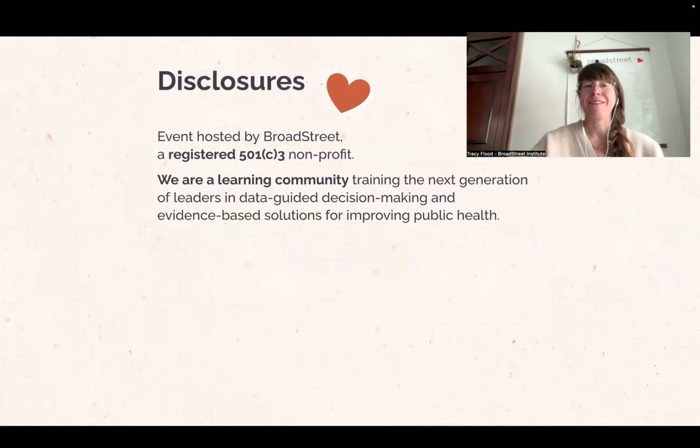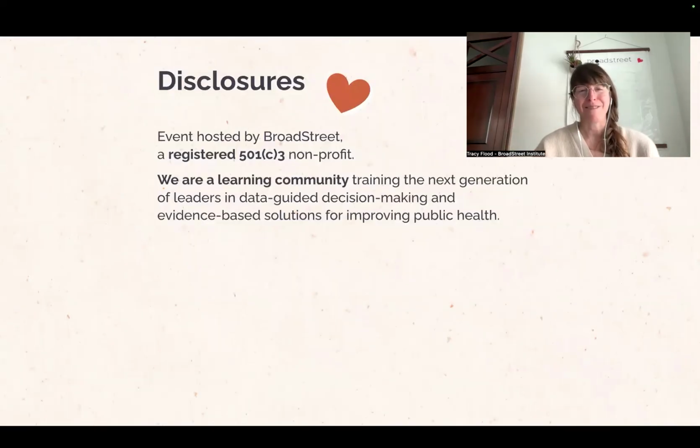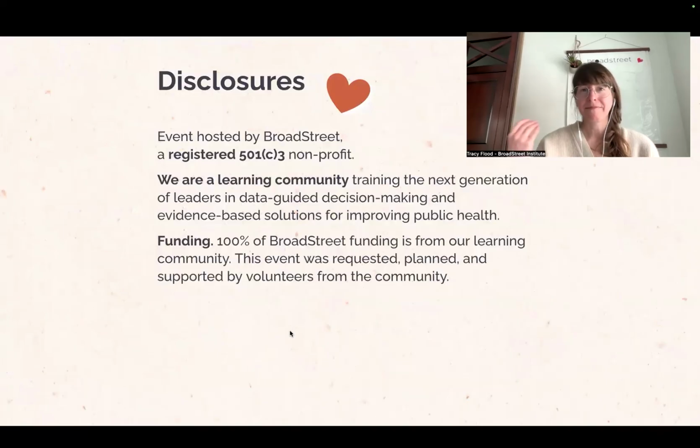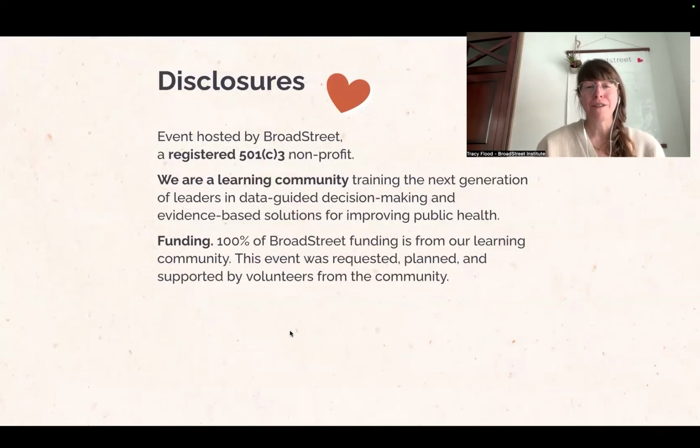We do a lot of exploring community data sources. We do a lot of exploring the different tech, mapping tools, et cetera. And we find that a lot of this practical application of data just needs a little bit more practice and exploration. So it was a community built for interns, by interns, for learners, by learners, and indeed 100% of the funding for the Broad Street Institute is from our learning community. Thank you so much to our donors who've contributed. And this event itself was requested, planned, and supported by our volunteer community, some of whom you'll be meeting today.